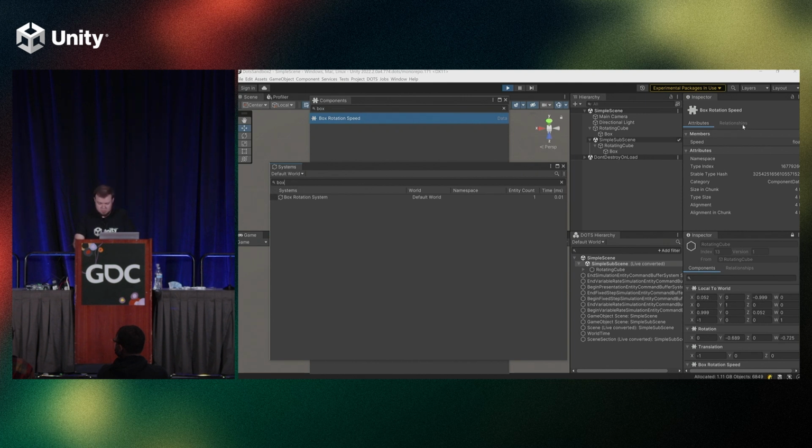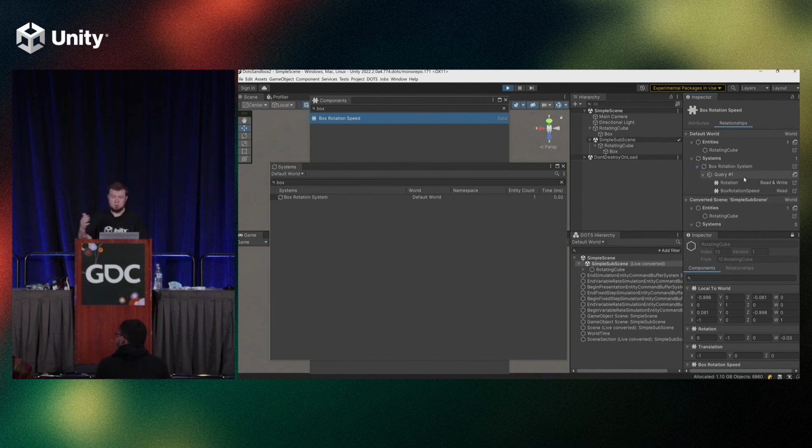tab. So what we're trying to do with the relationships tab is make it very easy for you to navigate the relationships of your systems, components, and entities. So for a component, the relationships are all of the entities that have that component right now, and of course all of the systems that have a query that is looking for this component. And that's what we see here.